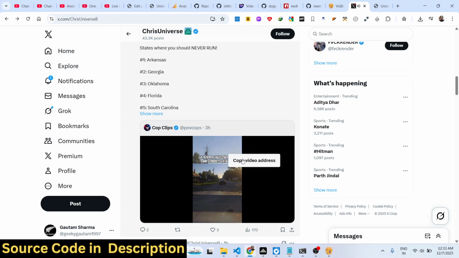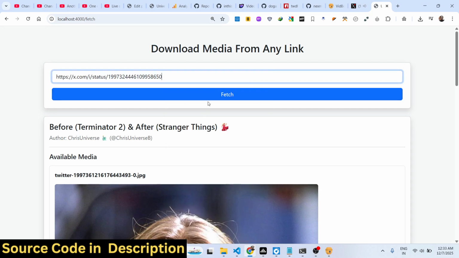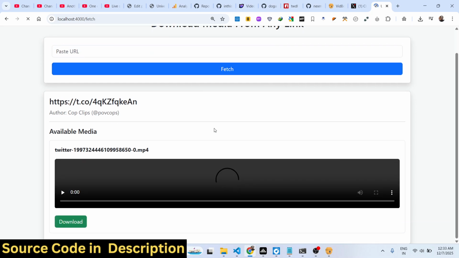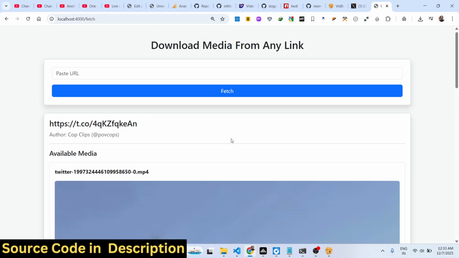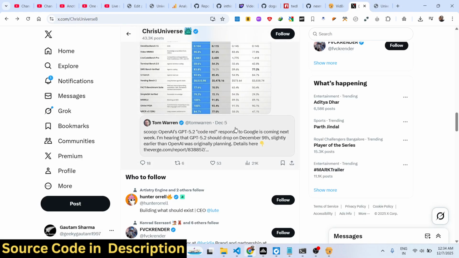Whatever it is, you basically copy the link here and simply paste it, and then that video will display. As you can see, the video is successfully downloaded from the X Twitter platform. It can be a post, it can be an image.